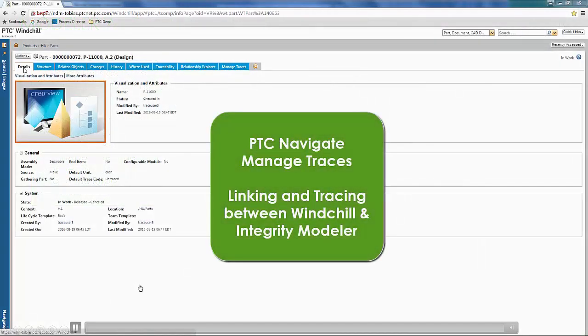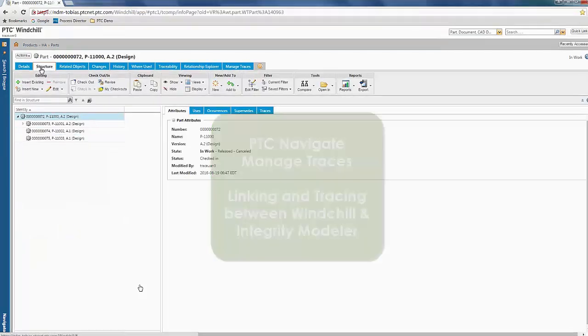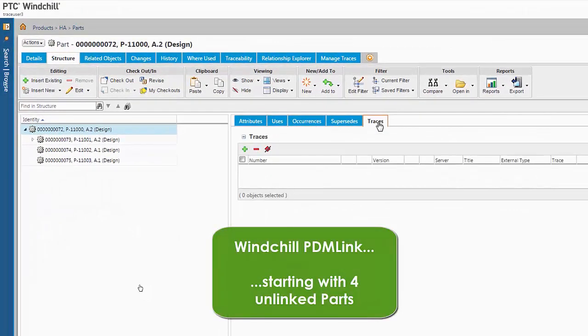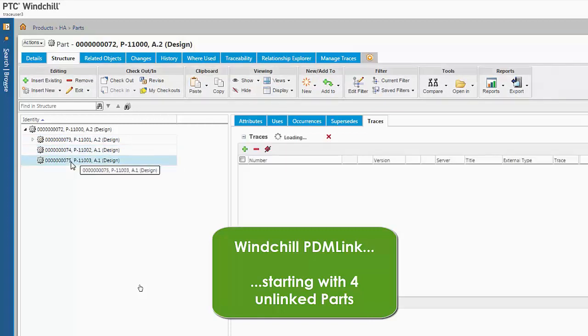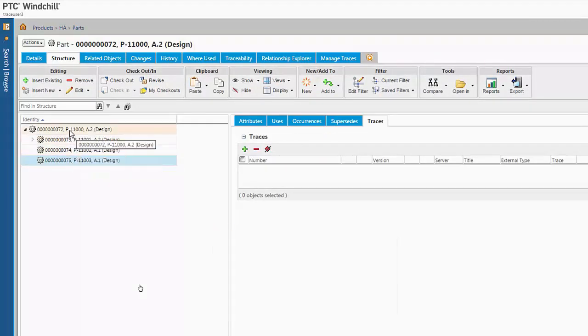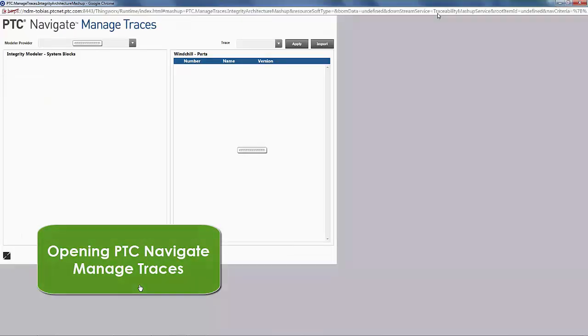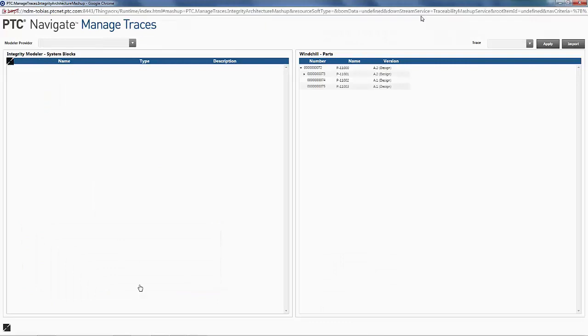So we're starting here in Windchill, and we're having a quick look at a part structure which is currently not linked to any system structure. So here we have 4 parts. If you look at the Traces tab on the right, you'll see that they're not linked to anything in Integrity Modeler at the moment.